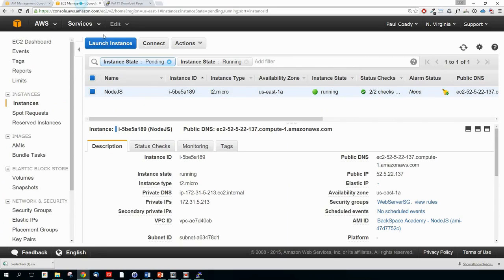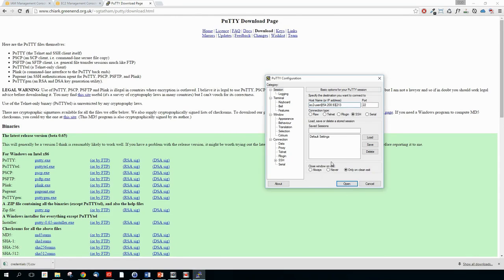So we'll go back into the EC2 management console, and we can see here our public IP. That's the public IP for this one. So I'm going to copy that and bring that over into here and paste that in there. And it's going to be port 22.